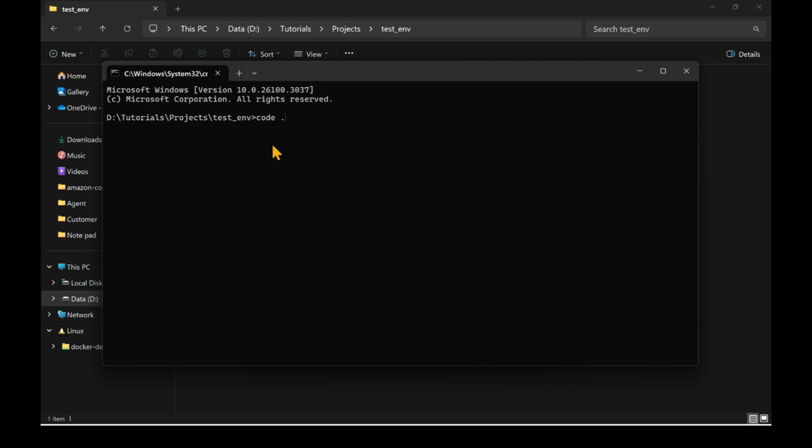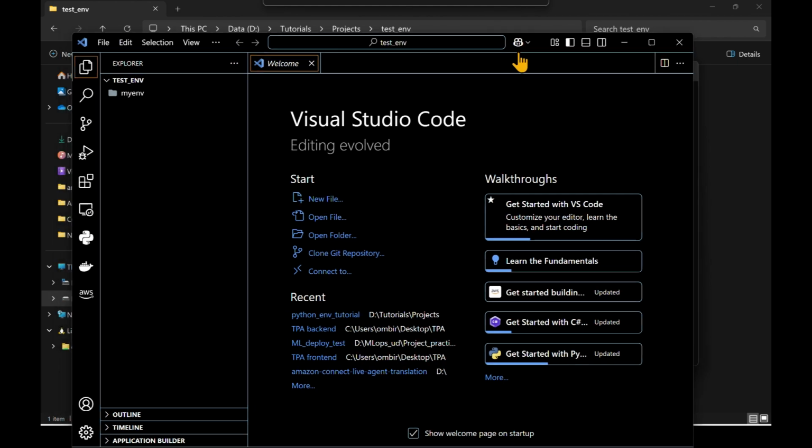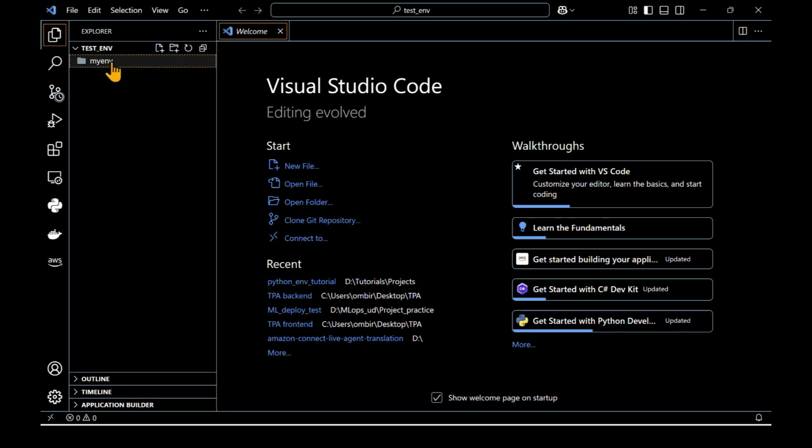To make this command runnable, you have to install VS Code on your system. Later on I will also show how to install VS Code on your system. So just hit enter. Now VS Code will automatically open in this particular directory. We can see the test environment is our working directory and myenv is our virtual environment.